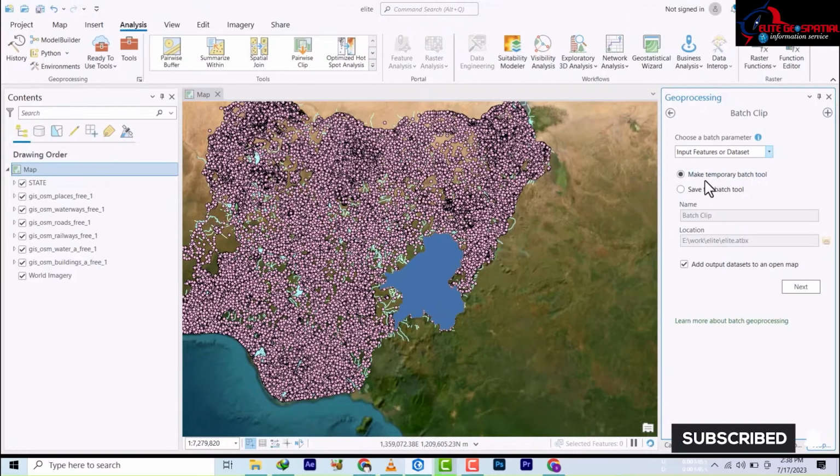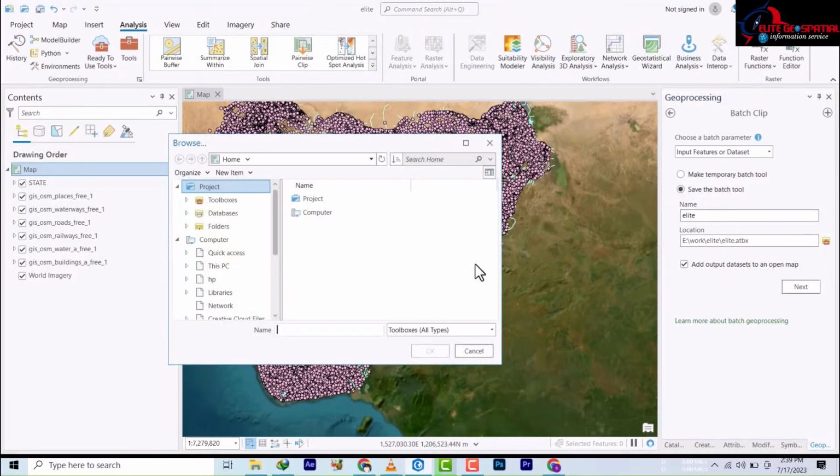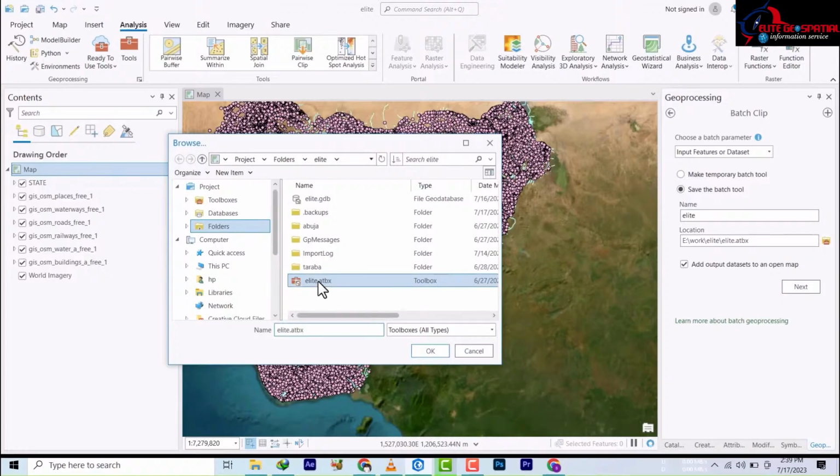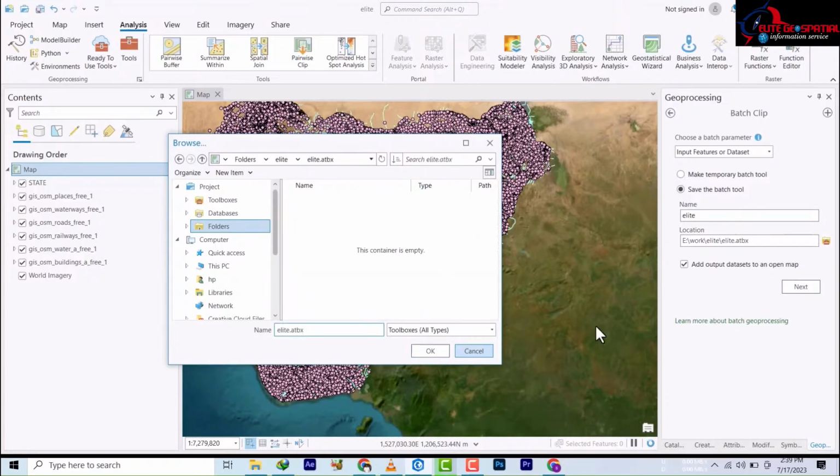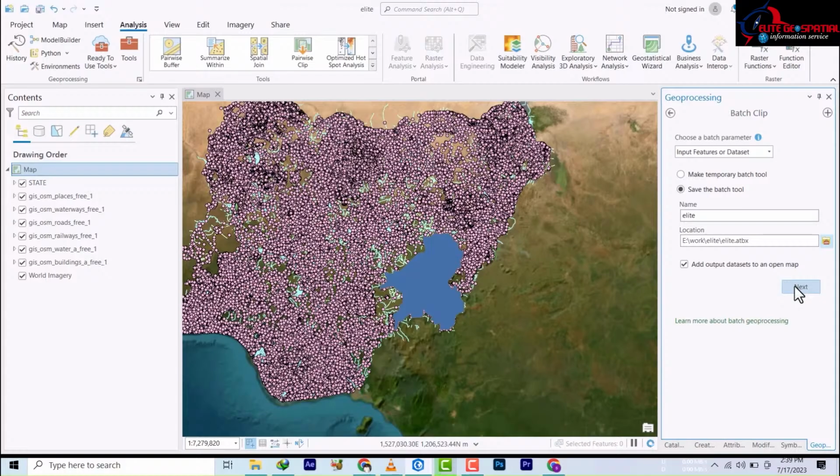Now, you have a choice here to make it either a temporary batch tool or you save it to an actual location. So the name is batch clip. You can actually edit it and write another one. Okay, so let's write elite on it. And then the location is going to be here, which we can also change if we want. So I click on it and then we are still inside it. So let's leave it at the location it has told us before. And now we're going to click next.